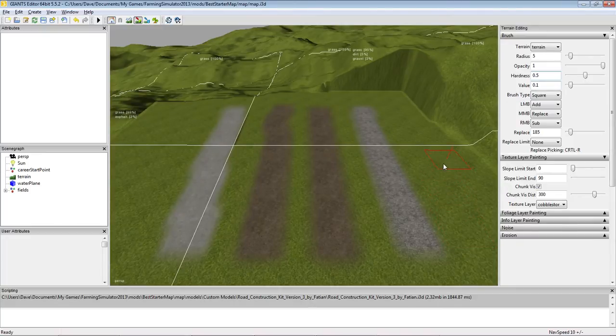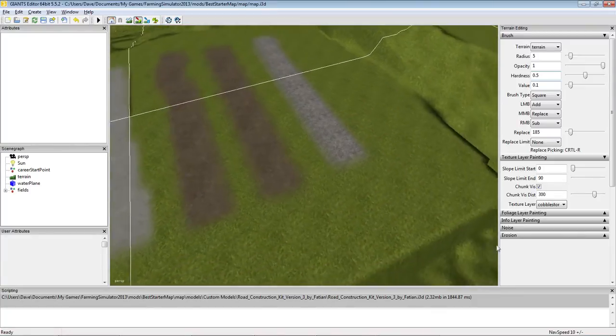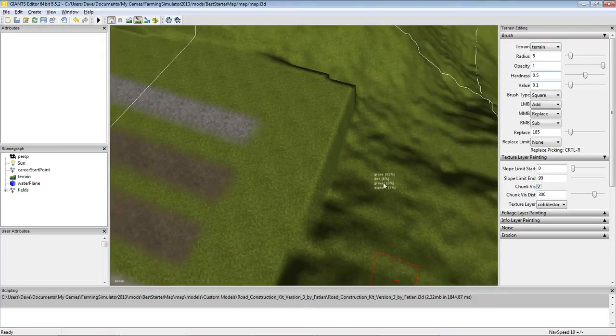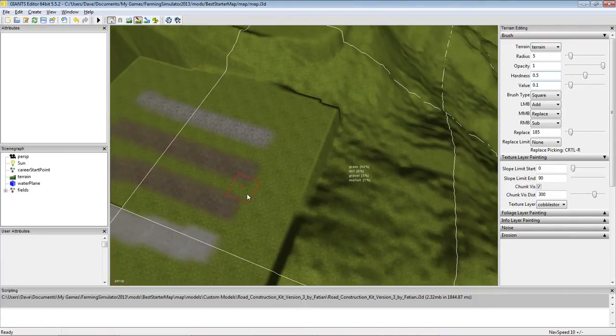Okay, see how I can't paint? That's because if I rotate around and look at this square right here, inside this square I already have 4. I have grass, dirt, gravel, and asphalt. The bottom layer of grass counts as a paint layer. And see this little bit of asphalt that comes into the square? It counts, even if it's at 1%.